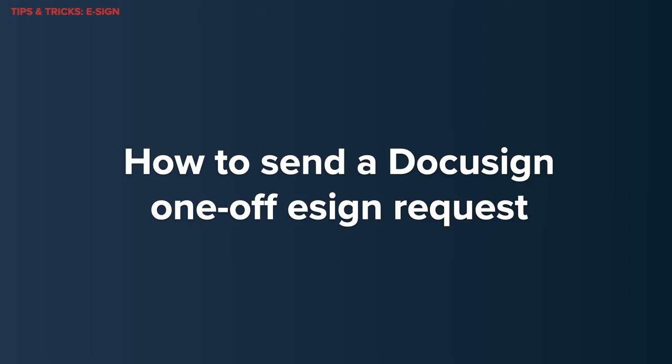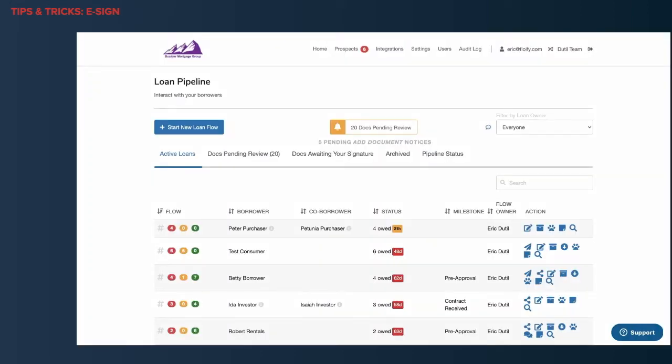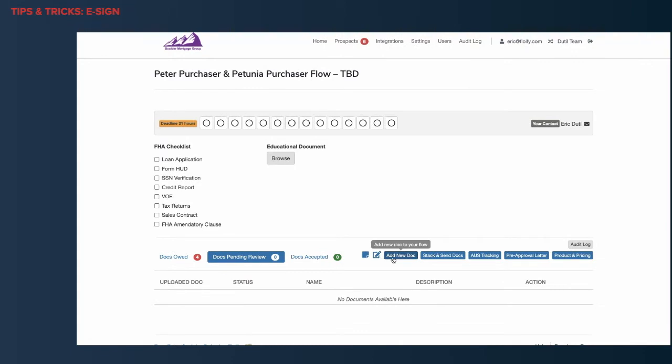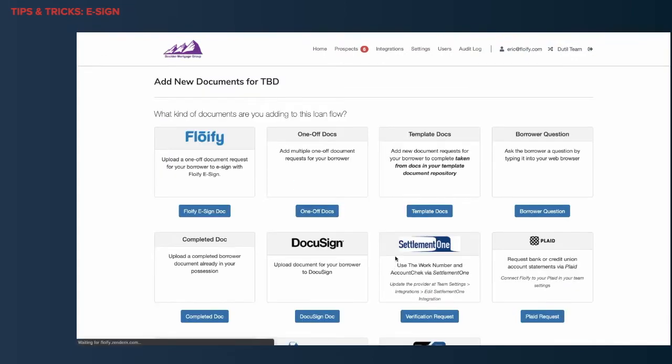All right, so I showed you the Floify e-sign. Now let me show you how to send a DocuSign one-off e-sign request. Now here, similar, we're going to go ahead and click into the loan. This time I'm going to click the yellow, and we're going back to Add New Doc. And this time we're going to go ahead and select DocuSign.